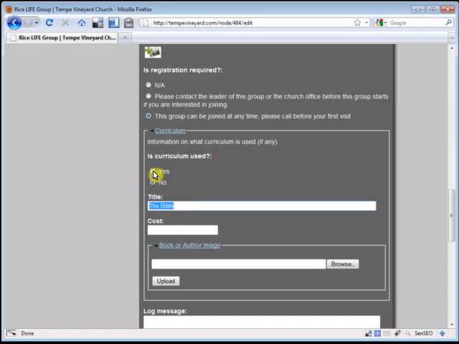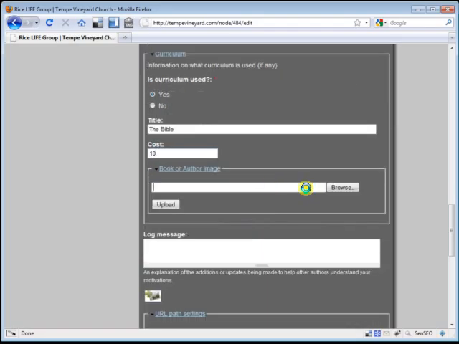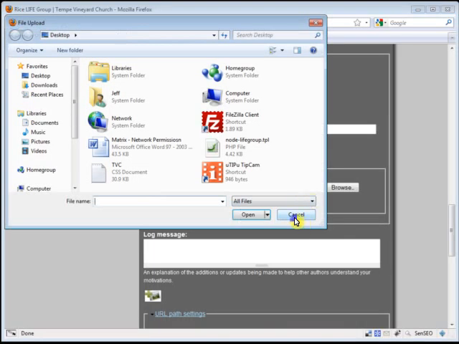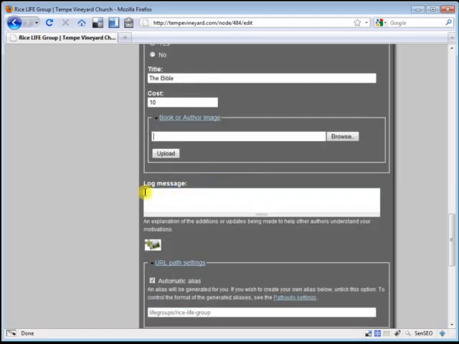But if they are using curriculum, we'd set this to say yes. We'll do that just for now. We'll say the cost is $10. Feel free to upload a picture of the curriculum. You can do a Google image search to download a picture to upload in there if you'd like. This log message you can also leave blank.